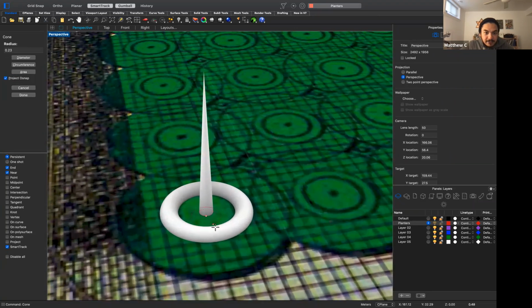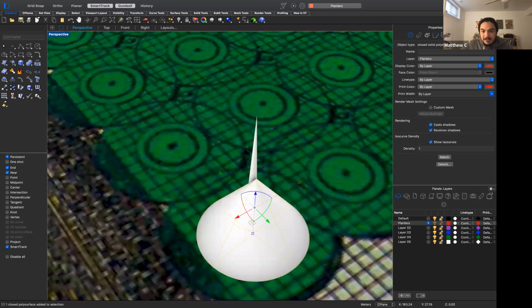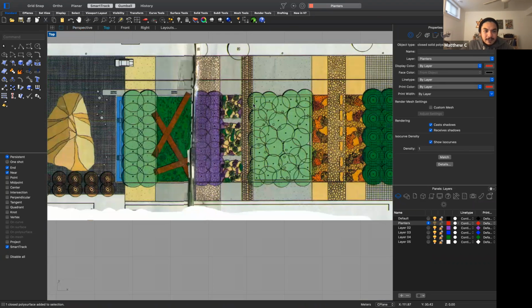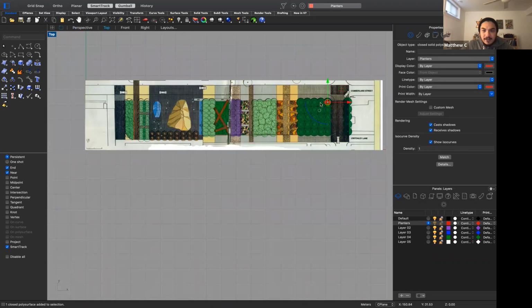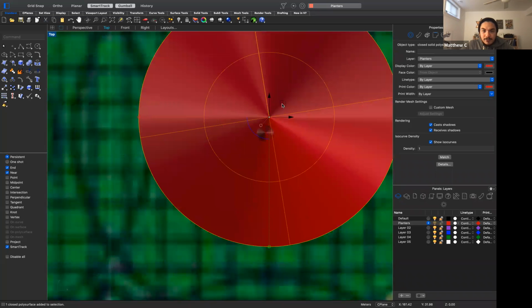I'm going to just put it here for now. Specify radius of cone. I'll just put it here. Specify height of cone. I'll just put it here, click, and then I have this space. So you can see it's slightly off center now, but if I go into top view and zoom in, I can move this cone back into the center of my tree.